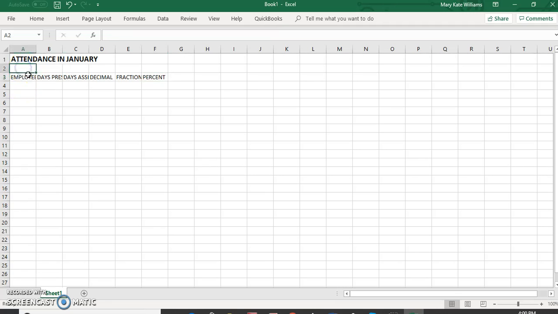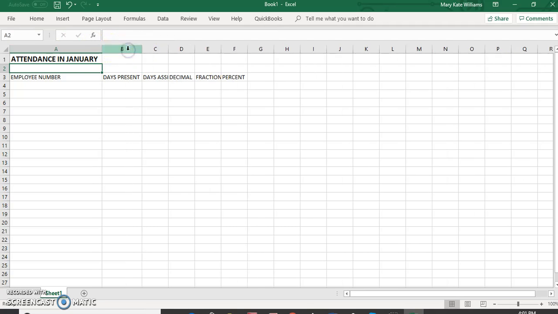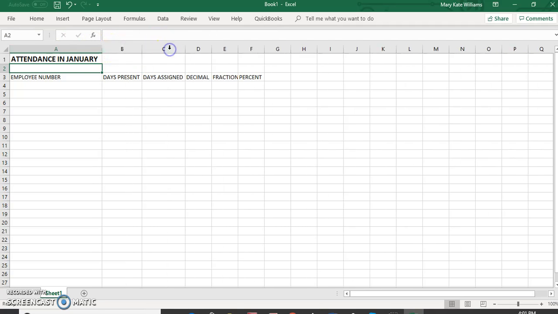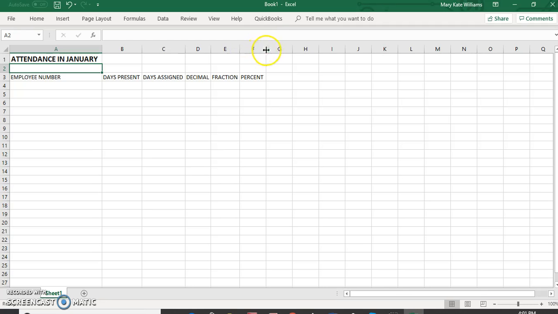You'll notice that not all the words in the categories are visible. So I'm going up to the letters at the top. I'm going to double click on the outline and you can see it moves the bar over far enough that you can see all the words. I'll do the same thing for B, for C, for D. Just adjust the size of the column to fit your headings.